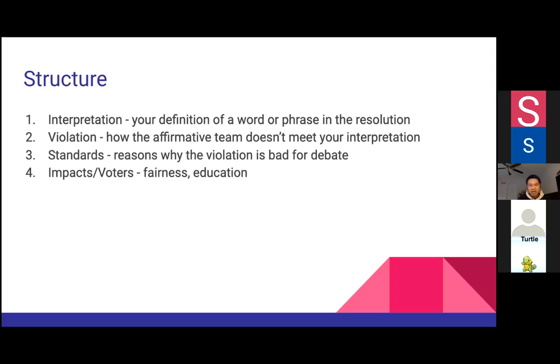So the way we make a topicality argument is through this basic structure. We have an interpretation, which is a definition of a word or phrase in the resolution. Then we have a violation, which is basically how the affirmative plan or the affirmative team doesn't fall under that interpretation of the word in the resolution. Then we have standards, which are reasons for why the violation, or the affirmative team not meeting your definition, is bad for debate. And then we have impacts or voters, which are reasons why a judge should care about the violation, or why the affirmative team isn't under the resolution.